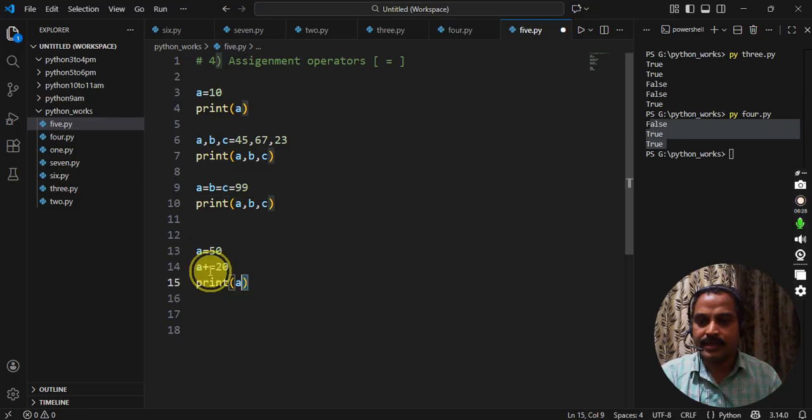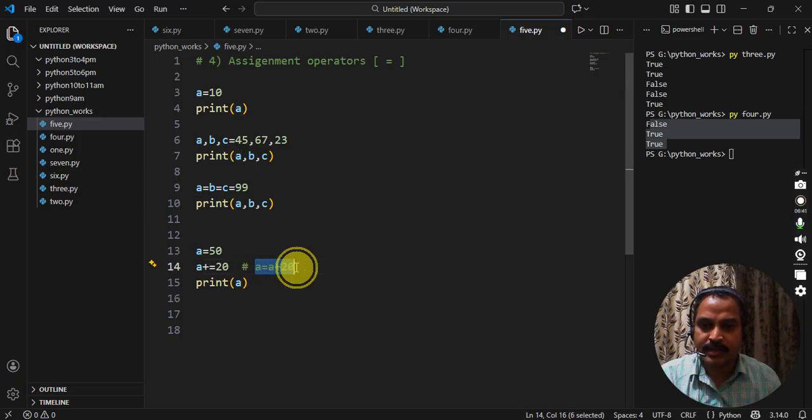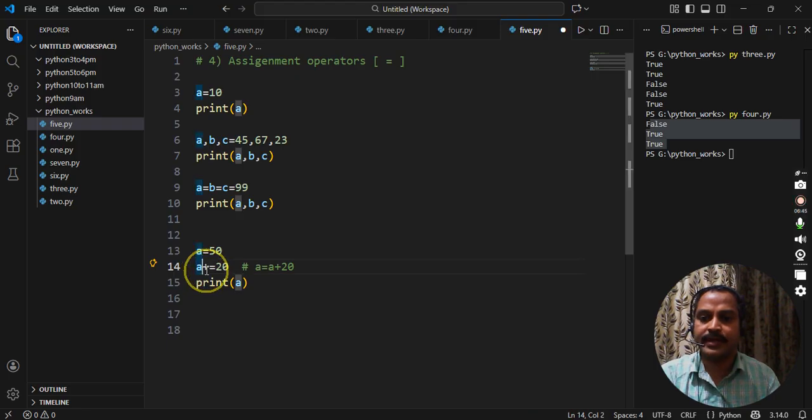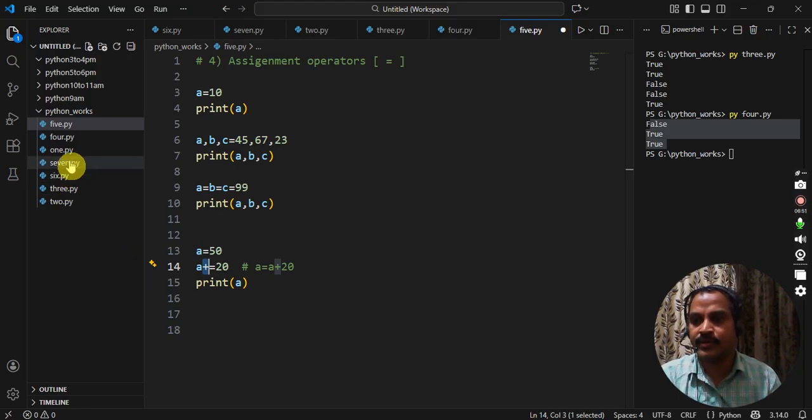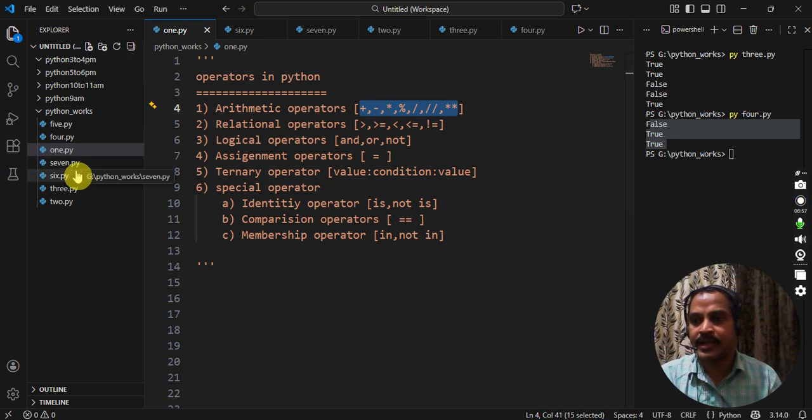Then here is the short form of the assignment operator. Now I take a value is 50, a plus equal to 20. So what is the short form? Suppose a equal to a plus 20. Actually this is a statement. The short form of this statement is a plus equal to 20. Here we can use any arithmetic operator in place of plus. Arithmetic operators means these are the operators. All of these we can use in an assignment operator.